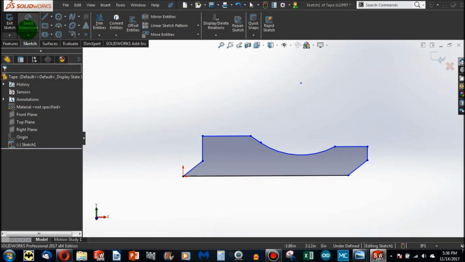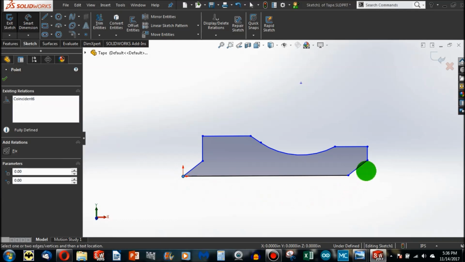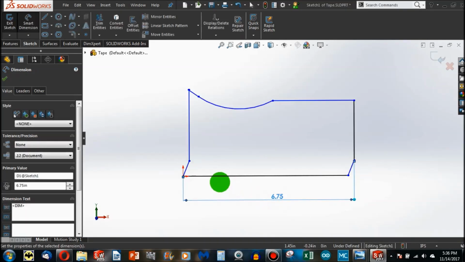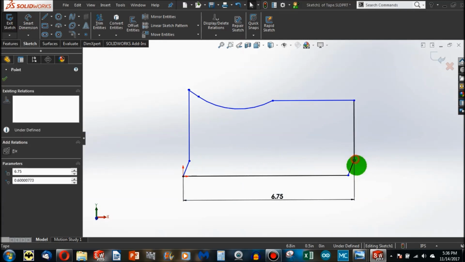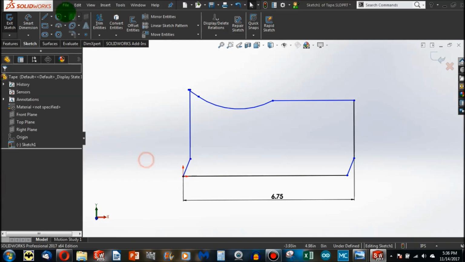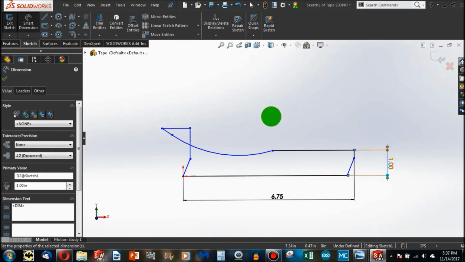Now notice up in the sketch menu I've got this little icon that says Smart Dimension. That is the best way to dimension anything in SolidWorks. Now I can dimension from the origin to this line to get an overall length. Let's say I want that to be 6.75 inches long. Now SolidWorks, whatever I do with this sketch, will keep this line always 6.75 inches away from this point. Likewise, I can determine a height. I can say from base to this point, I want it to be 1 inch tall.